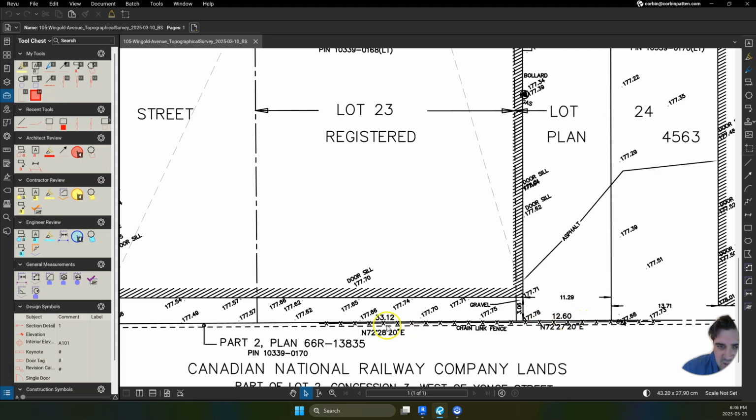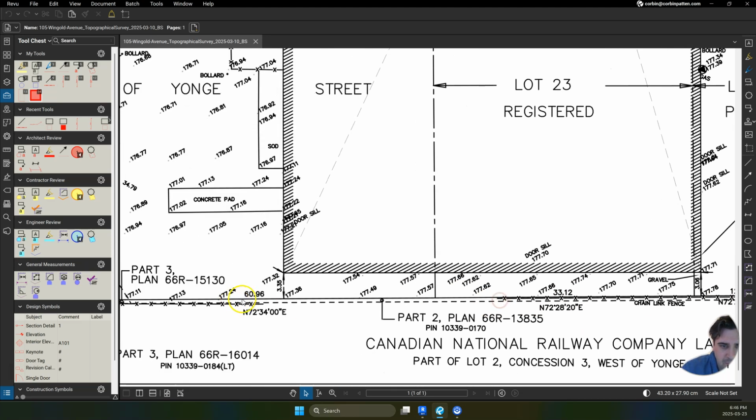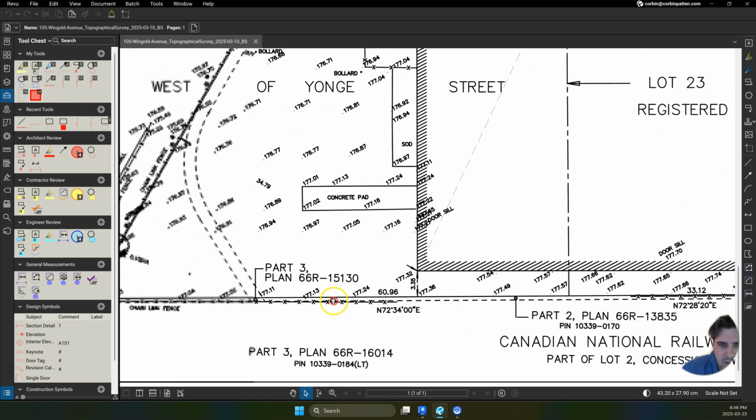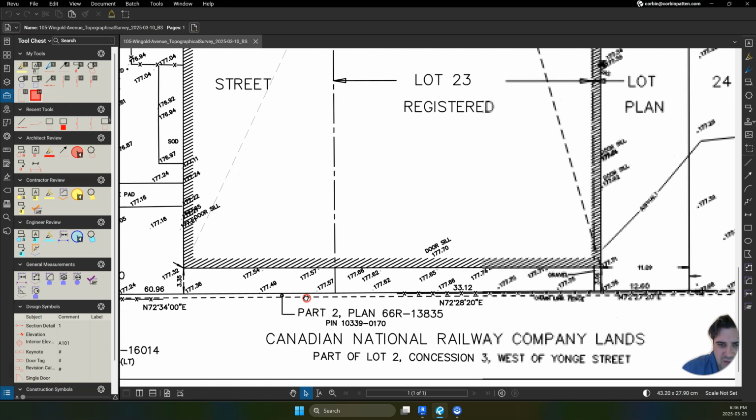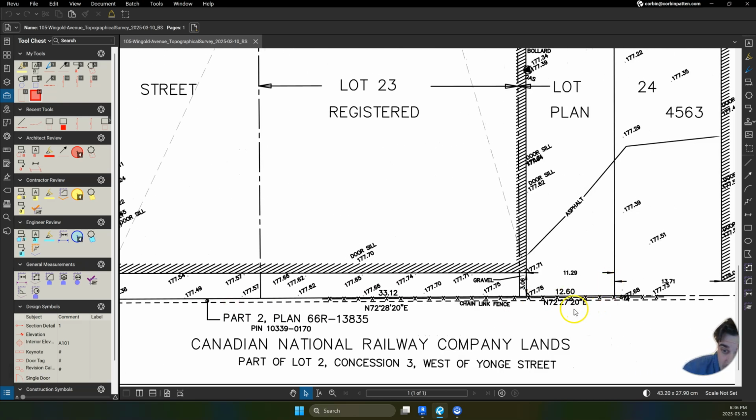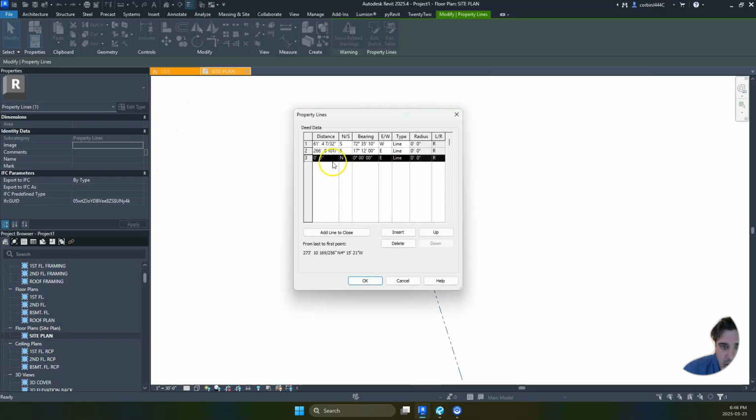We have 1260, 3312, 60.69, and it looks like it does change orientation there. So let's start with the first one, 1260, 72, 720, 2720. I'm going to do all these off my other screen here quickly. So we have 12.6 meters, and we have 72, 27, 20. And let's do the next one.